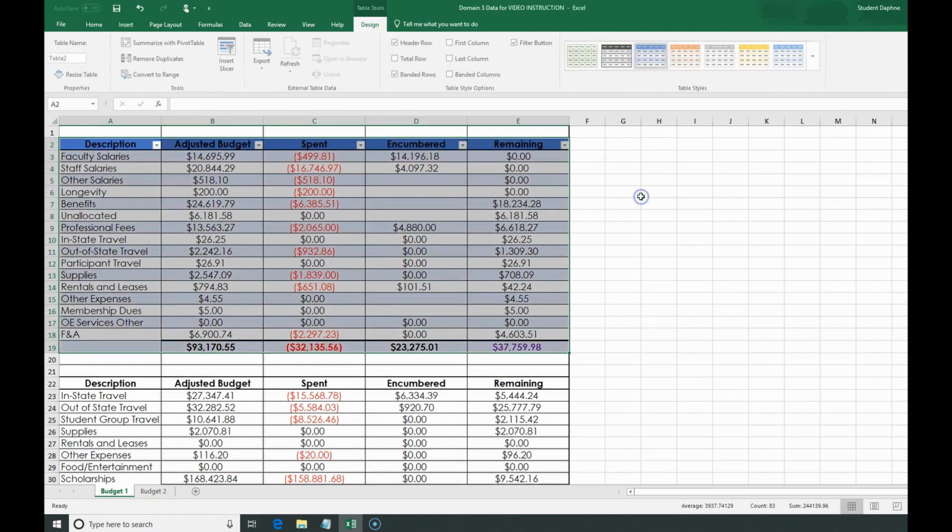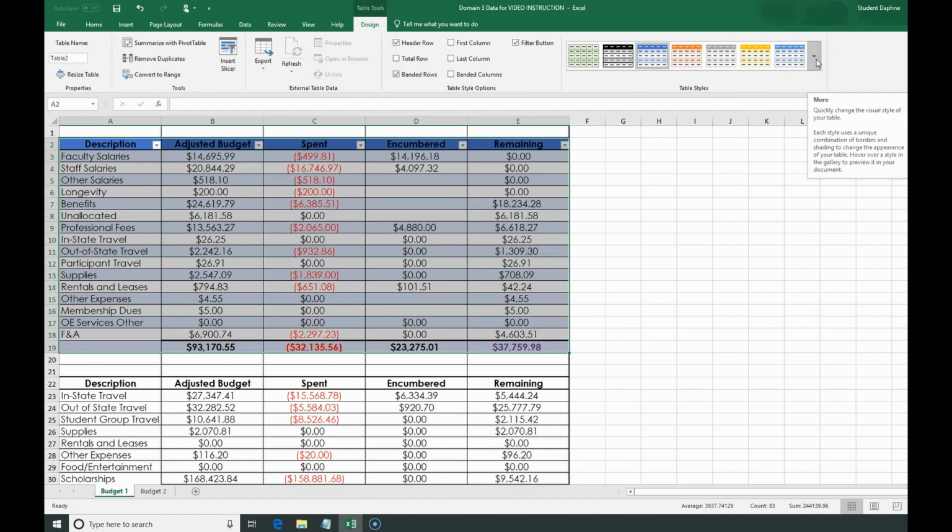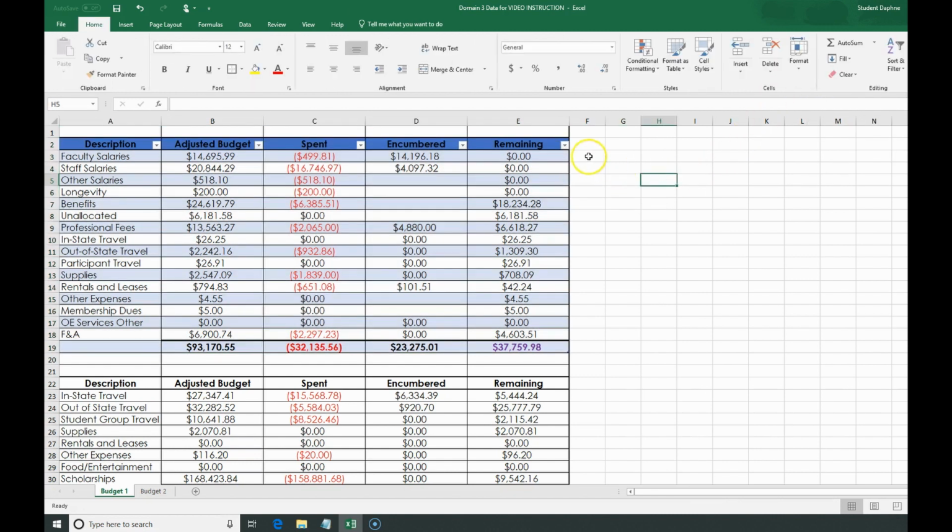So we say OK, and we now have an interactive table. Notice we also have a new Table Tools Design tab. This enables us to do a lot with our table. We can also come over here to table styles and change table styles. But for right now, I want to show you the power of a table.